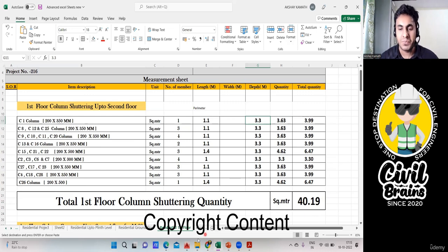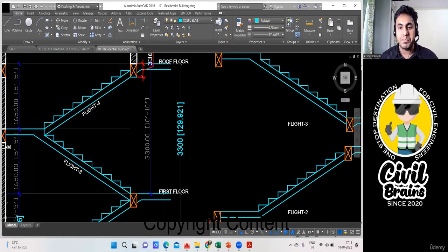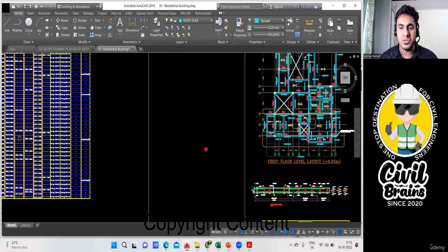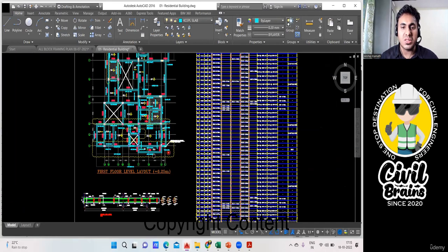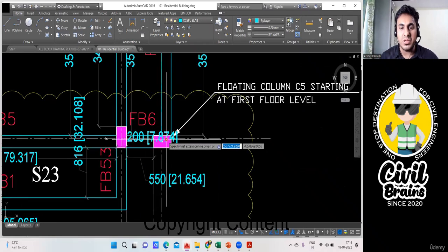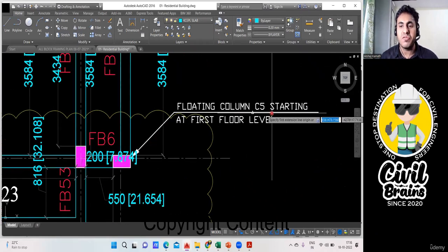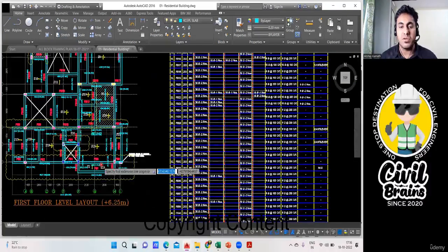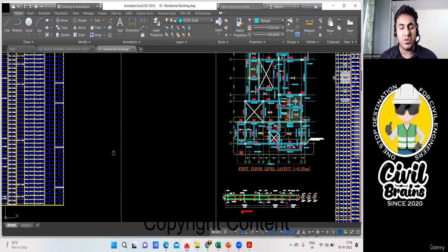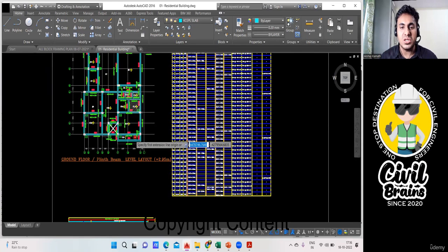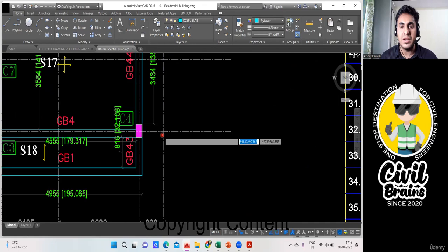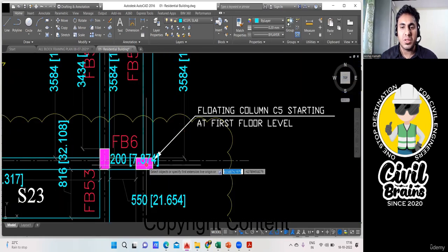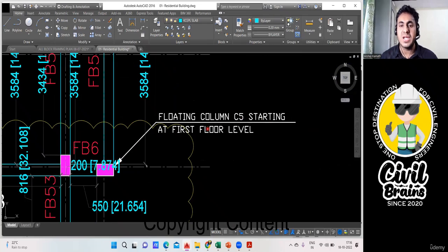But one thing you need to understand: if you look into the drawing properly, this is the ground floor, come to the first floor. You can see there's one additional column coming here. See here, there's one column, and what they have written is floating column C5 starting at first floor level. That means this column was not there in the ground floor. Let me go back to the ground floor. You see, is there any column in this region? No, there is no column in this region, right? But whereas if I'm coming to the first floor, I have a column here. So they have written floating column C5 starting at first floor level.